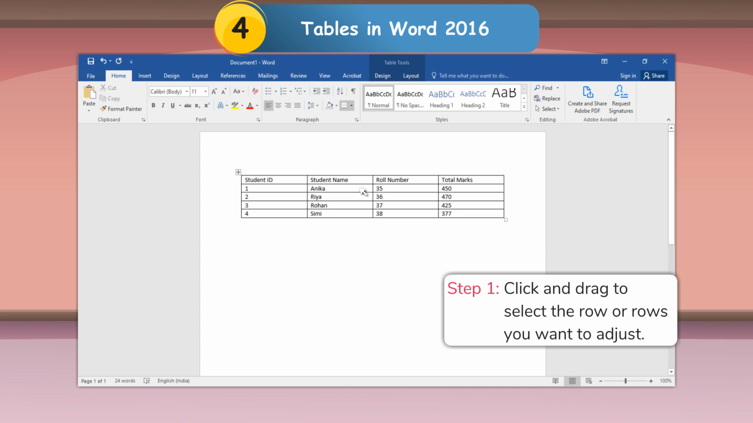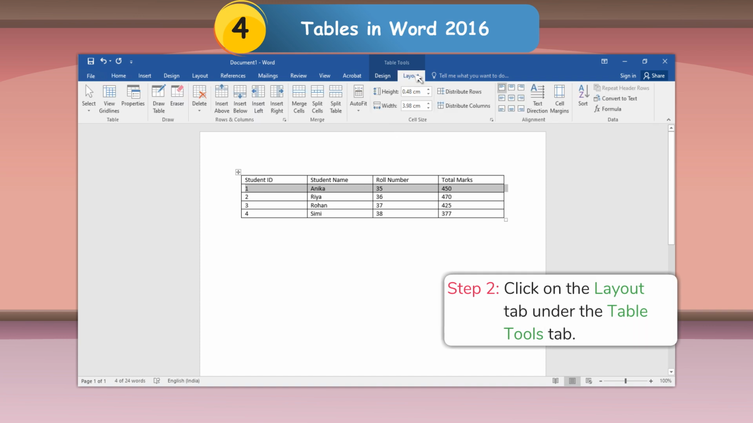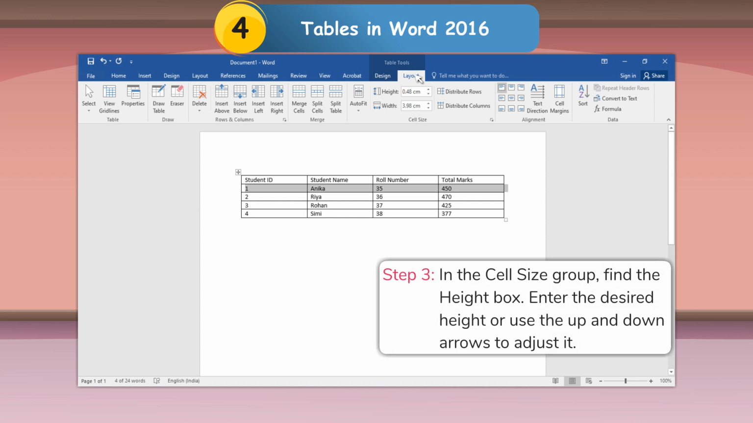Click and drag to select the row or rows you want to adjust. Step 2. Click on the Layout tab under the Table Tools tab. Step 3. In the Cell Size group, find the Height box. Enter the desired height or use the up and down arrows to adjust it.